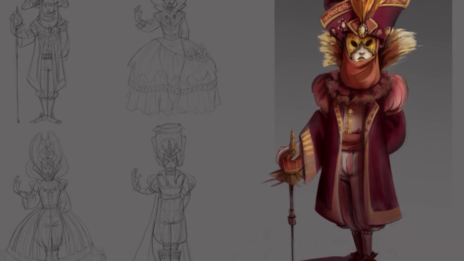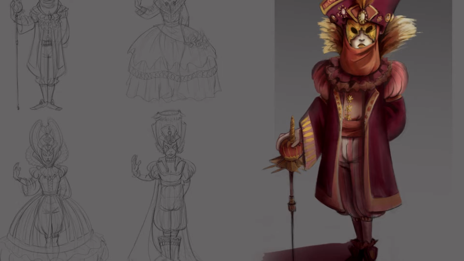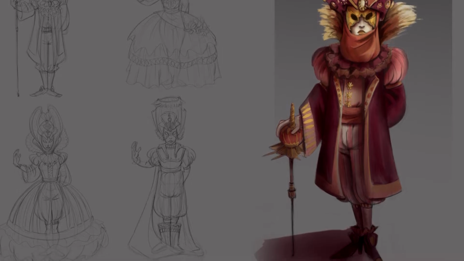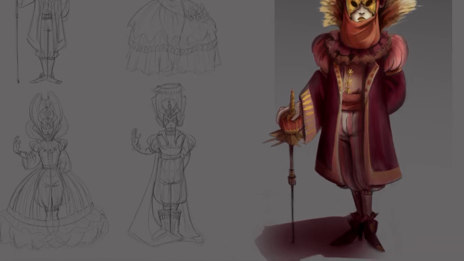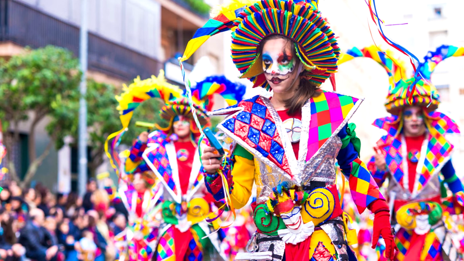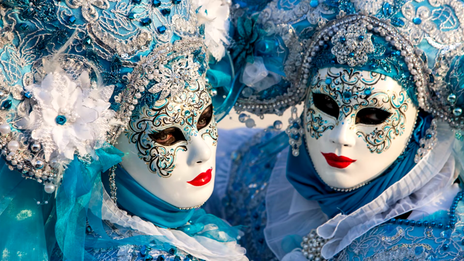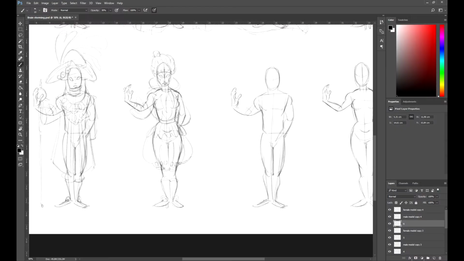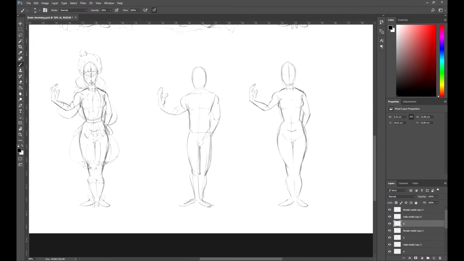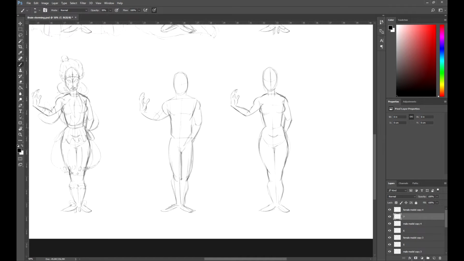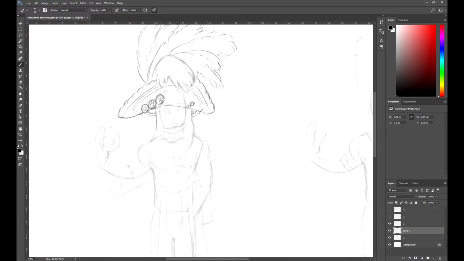Throughout the different lessons, we'll be learning to create our own Venetian carnival costume. So if Carnival is your favorite celebration, this course is for you. We'll be talking about Carnival, what it is about, and after that, we'll start working with our costume designs. We'll be creating various designs and picking one of them for our final drawing.